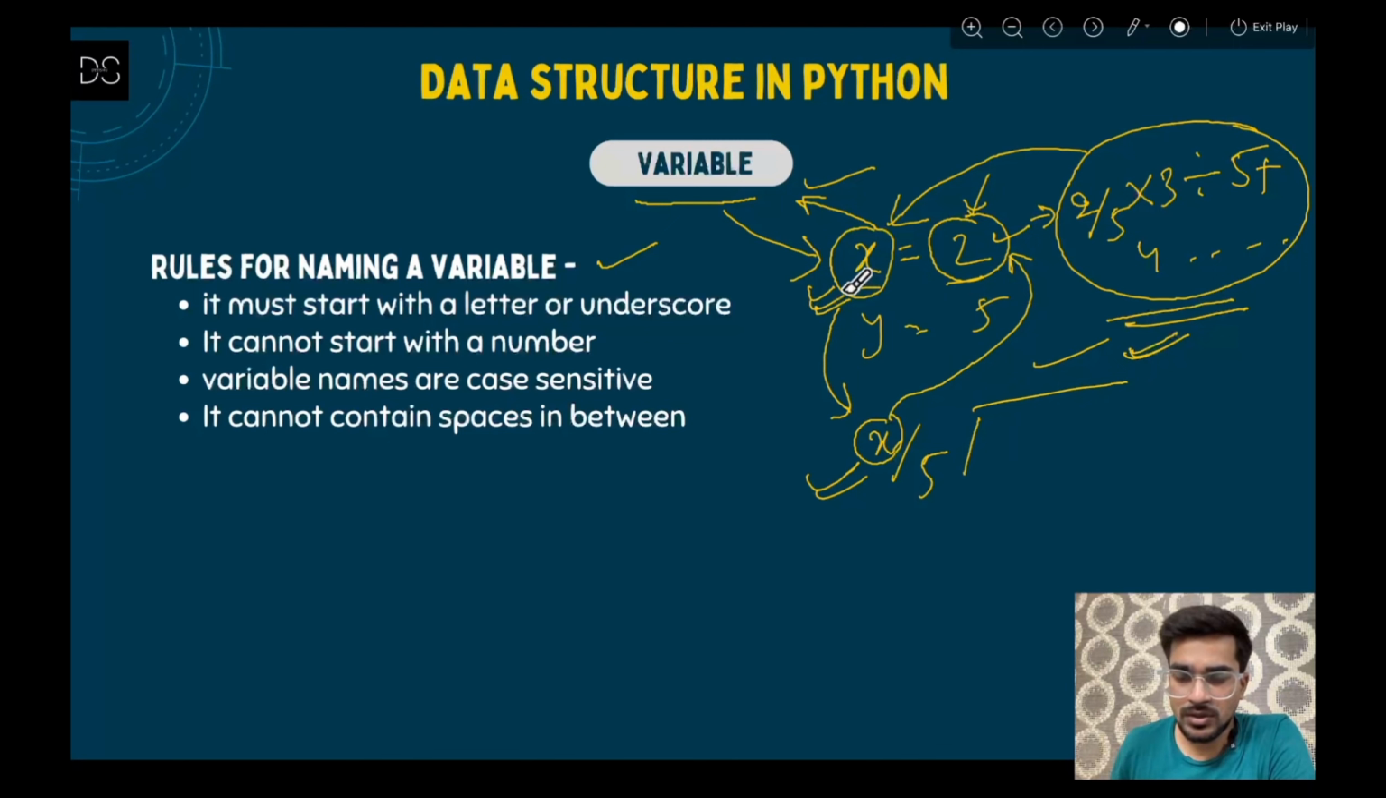But variable, whatever the variable name that you are giving, let's say here you have given x, here you have given y. Now in Python, whatever the variable name that you give, there is a rule that you have to follow. You cannot give some random name to any variable. So what are those rules? We have 4 rules to discuss. First rule is what? It must start with a letter or underscore. So let's say someone has defined a variable that is called 2x.